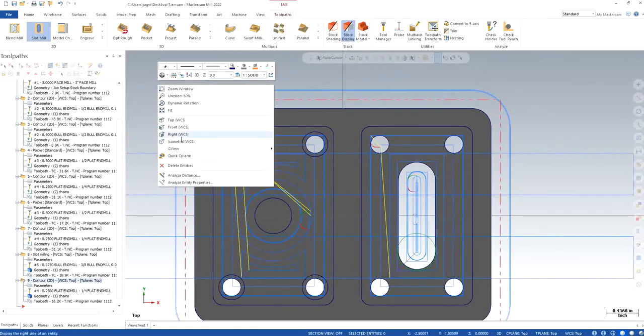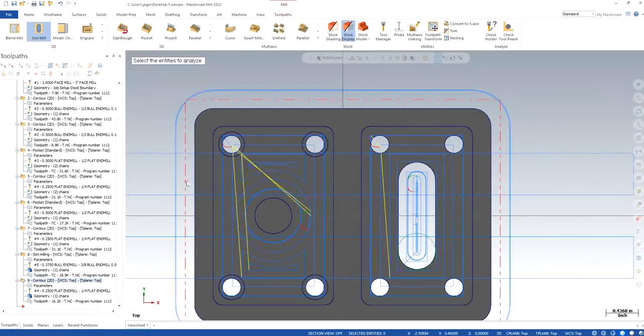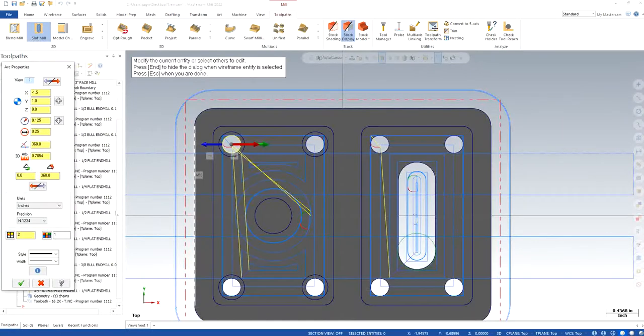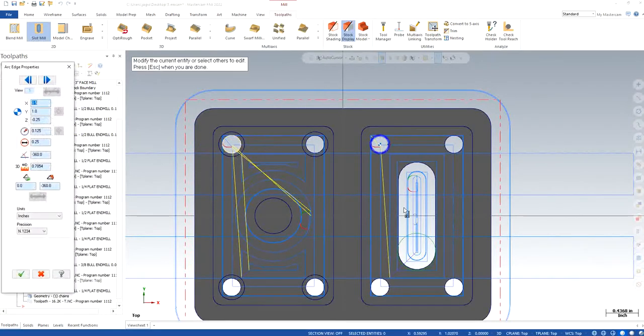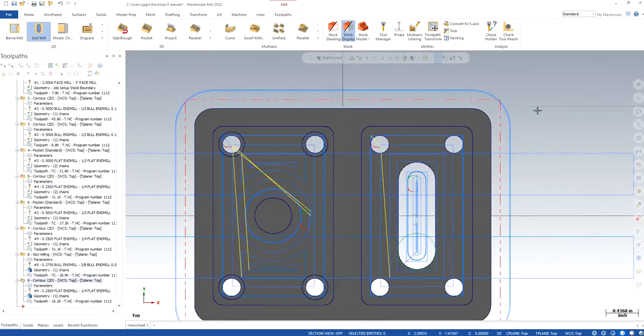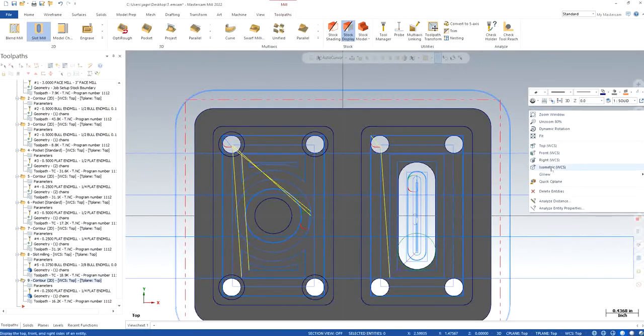Analyze entities. All these four are the same. So 0.25 is this one. What about this one? This one is 0.25 as well. So all the smaller ones can be done in one shot. We don't need to worry much about that. Isometric.